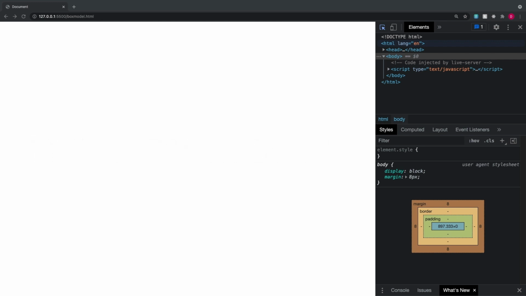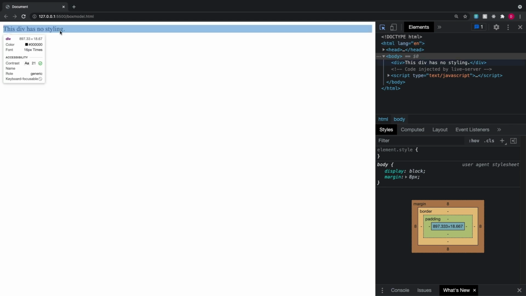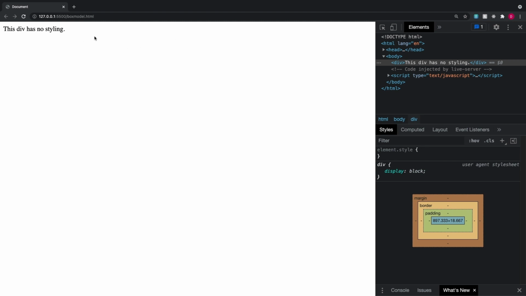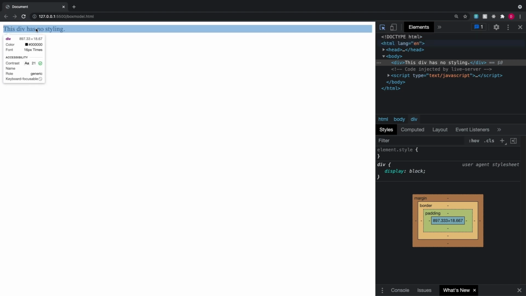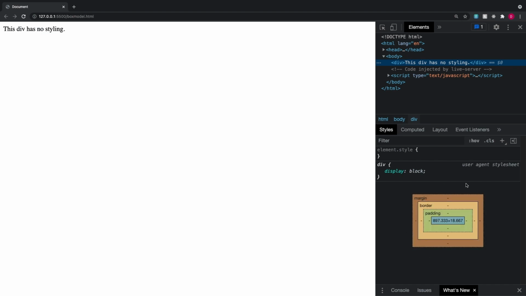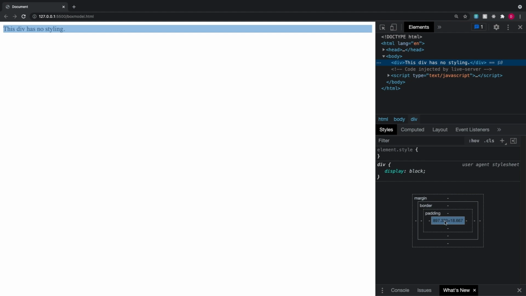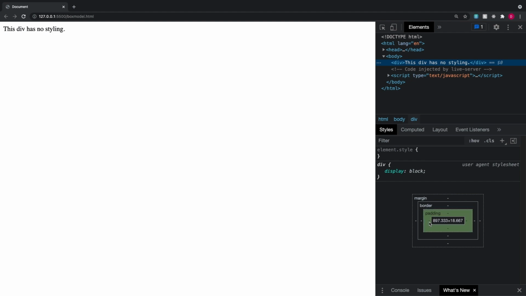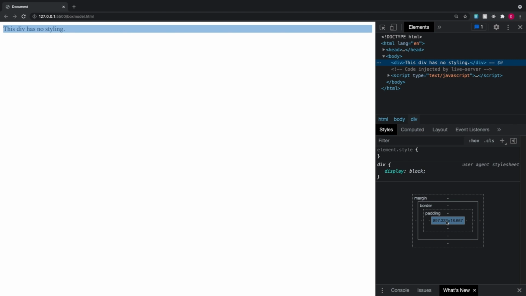So let's get started with an example, just to start us off. To start with, I have a div here which has no styling. If you have a look, I can select that with my developer tools, click this little button here and select that content, and you can see in this box here, this shows you the box model for the current item that you've selected. So all we have here is the content. The padding has no value, the border has no value, and the margin has no value. So this is a box that only has content.